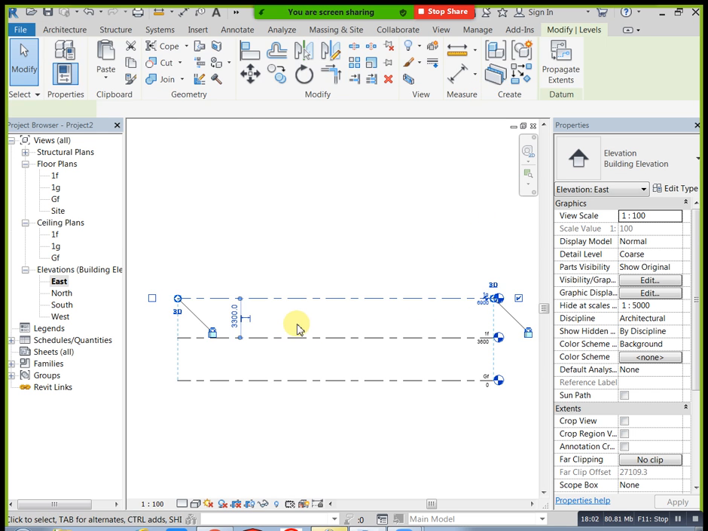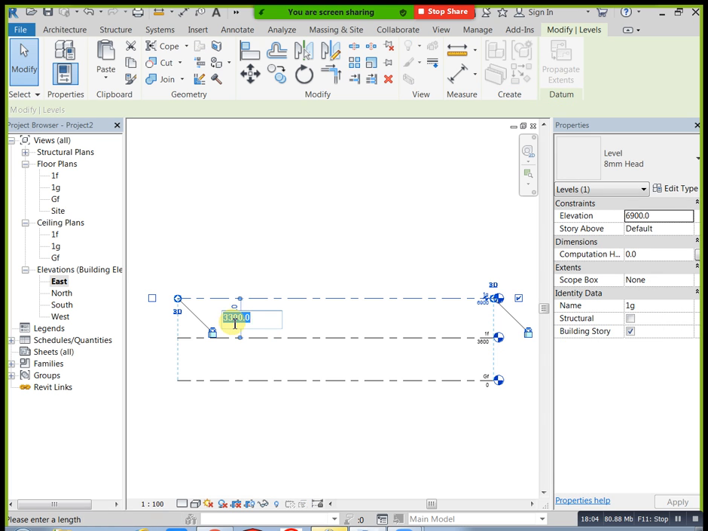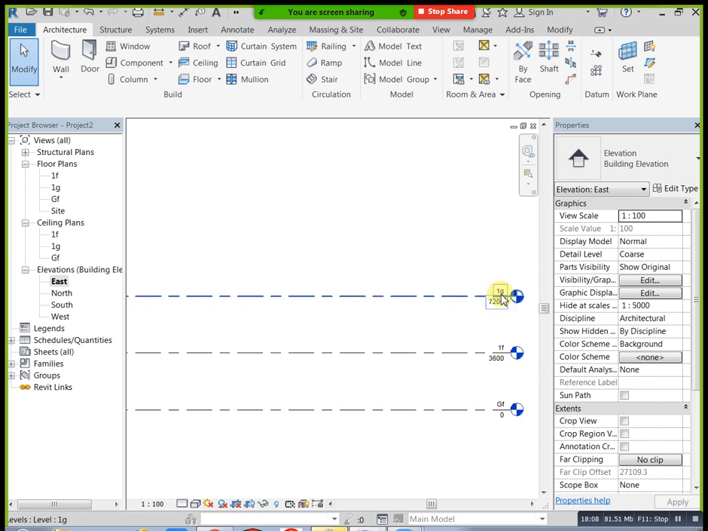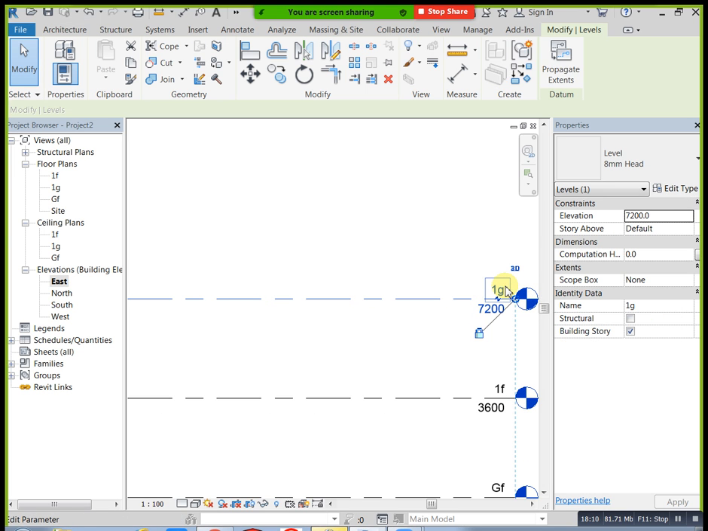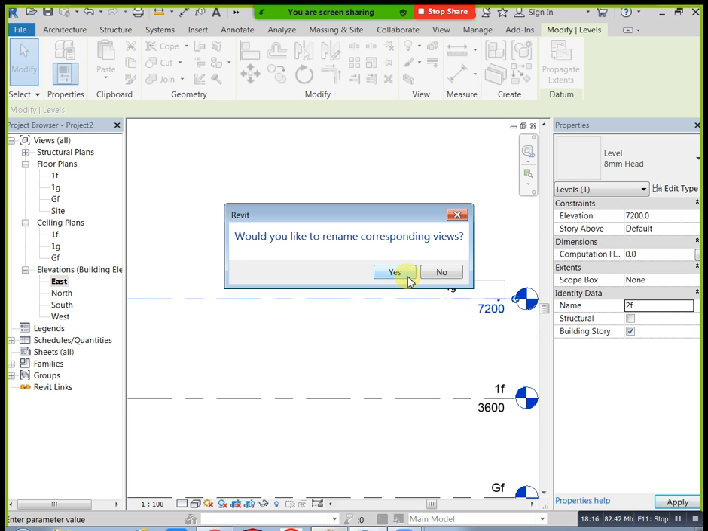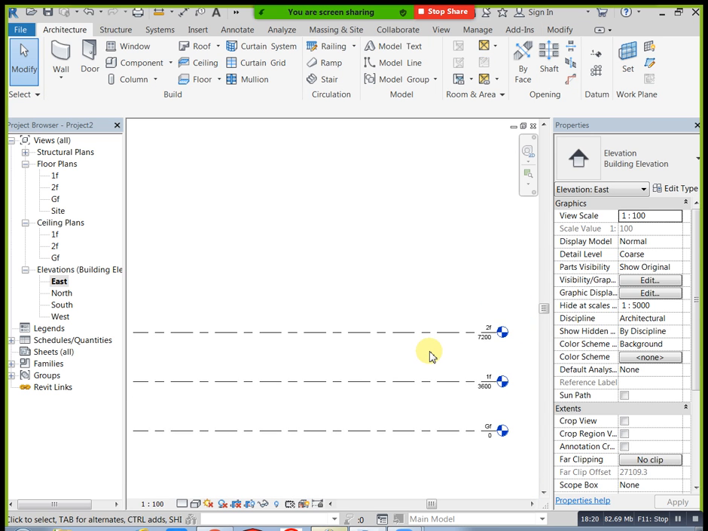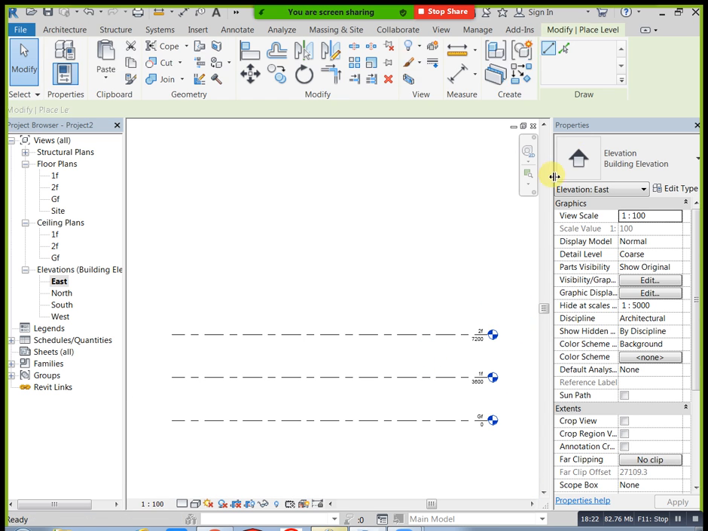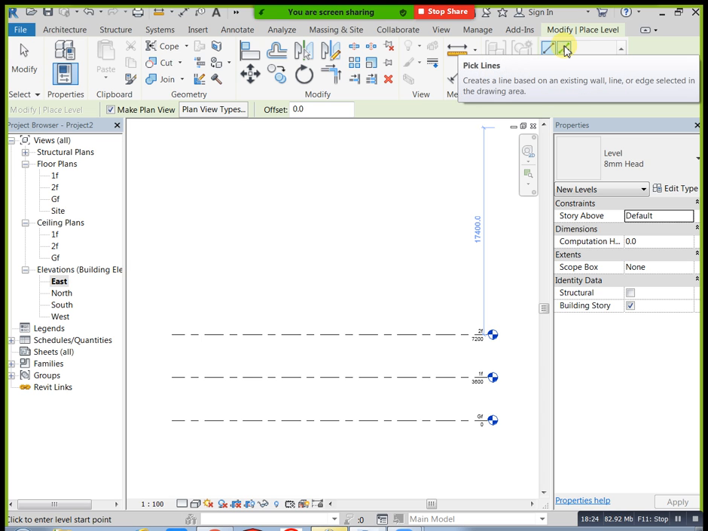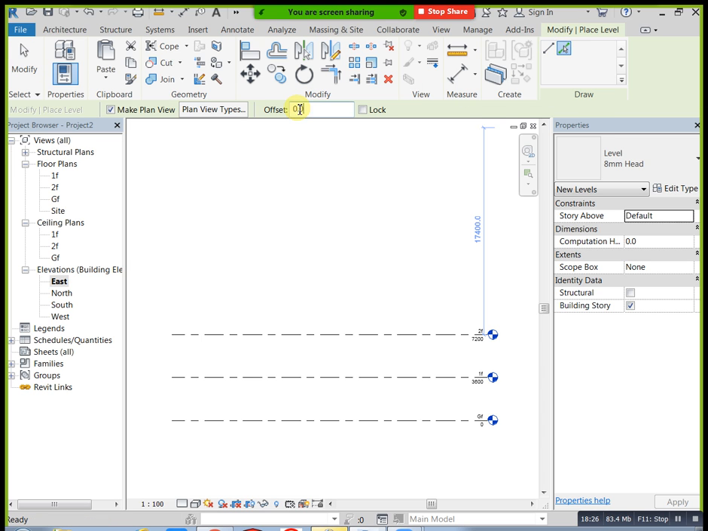Now if you need to edit this one, right click here and here, second floor. Next select this level. Here we have pick line. Select this pick line and specify 3600. Now you can see we can create easily.